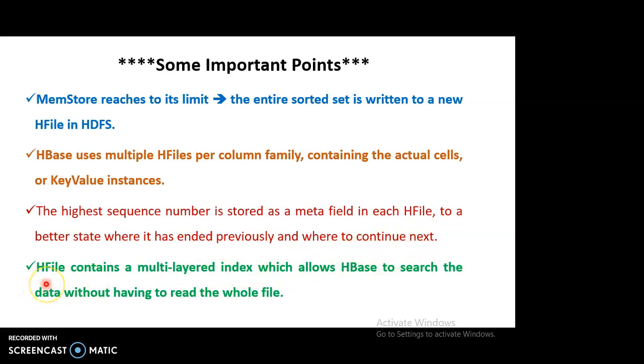And the last important point is HFile contains a multi-layered index which allows HBase to reach the data without having to read the whole thing. And we know what a multi-layered index is. So this multi-layered index is nothing but a combination of row key, column family, column qualifier, and version. And this multi-layering of index will allow easy fetching of that particular data.